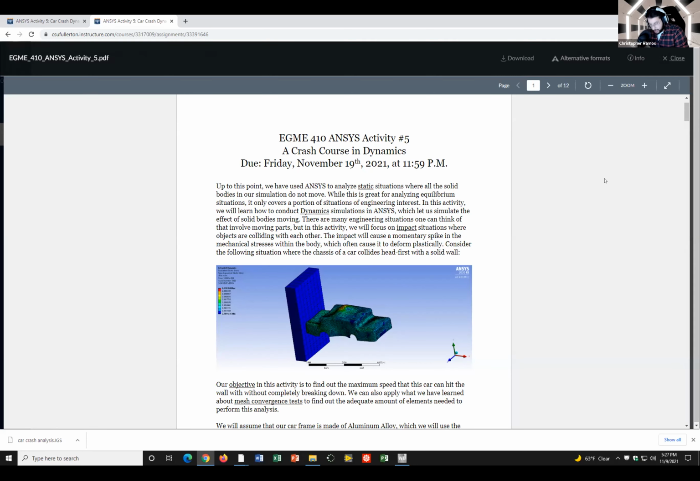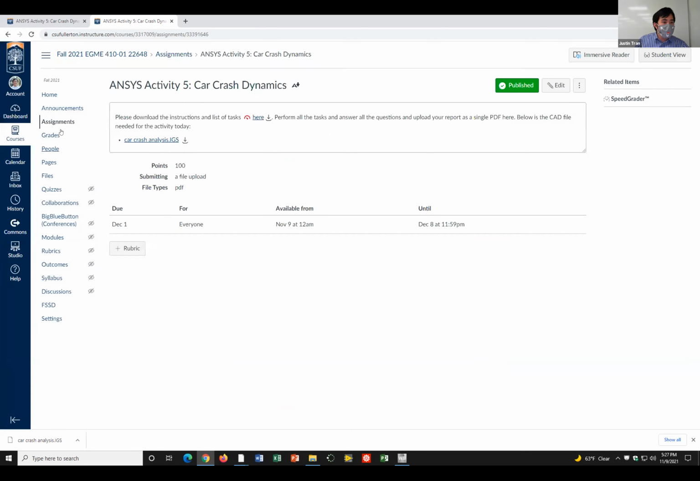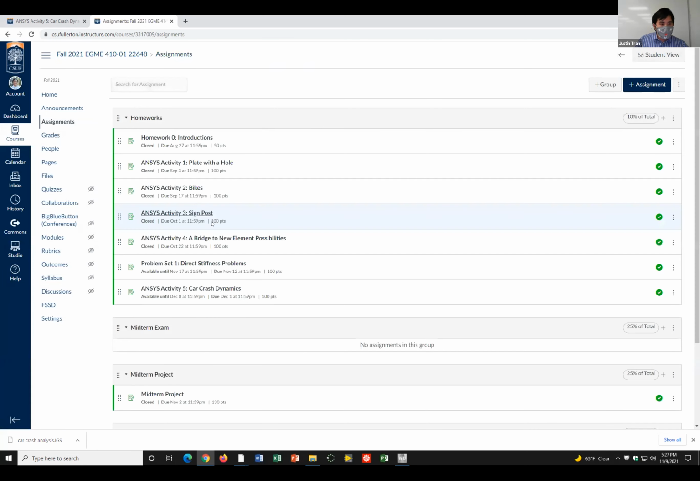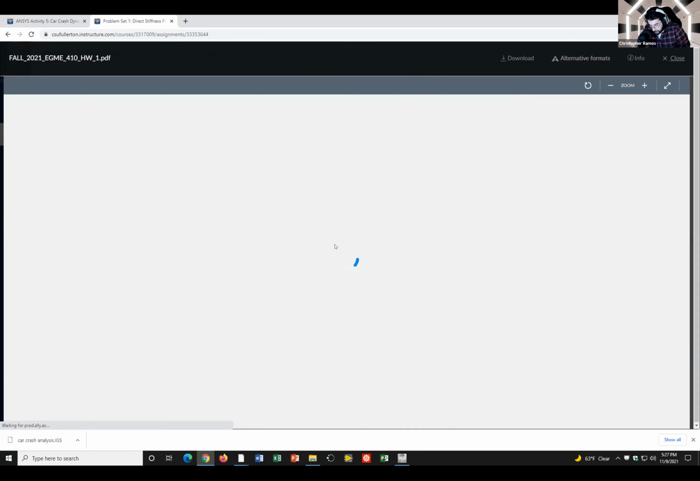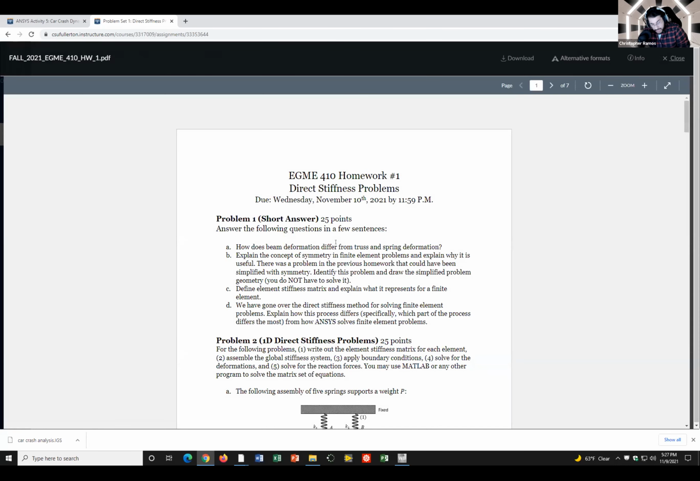I was also a little stuck on part D, just trying to understand how to solve for that. Part D: gone over direct stiffness method, solving finite element problems. Explain the process, how the process differs.